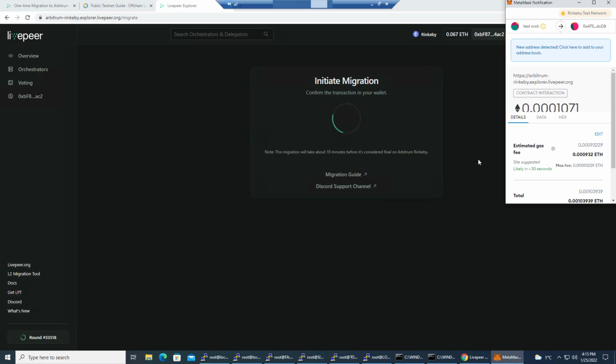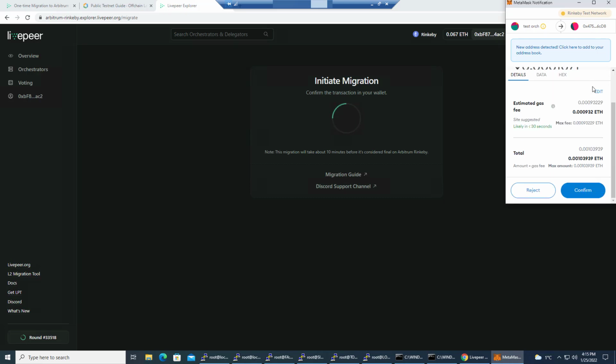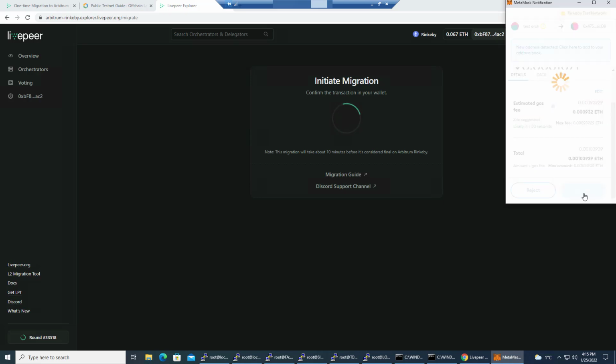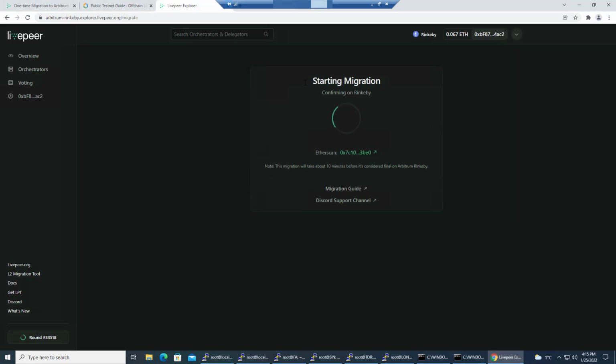And it's going to bring up a transaction here. Now this is happening on the Rinkeby test network, so this is still main chain, if you will, layer 1. I'm assuming this is going to be quite an expensive fee on the main network, but we can go ahead and click confirm. And it's starting to migrate onto Arbitrum, right? So this would be mainnet moving into Arbitrum, and it will take roughly about 10 minutes, as stated in the description before. So I will pause this and come back.